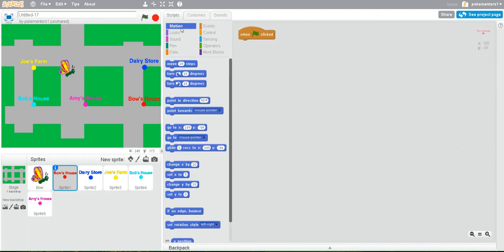Next, go to motion. From the motion block, we want to have go to XY. Okay, it's the 6th block down. Drag that and place it right underneath when green flag clicked. These numbers are okay. Whatever your numbers are, they're probably different than mine, and that's okay too. Just keep in mind what they are. We'll be switching back to this in a moment.